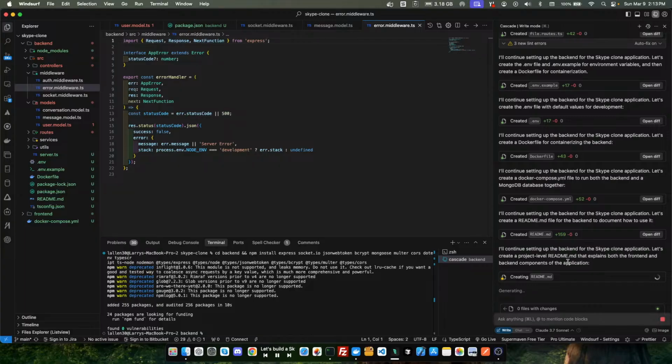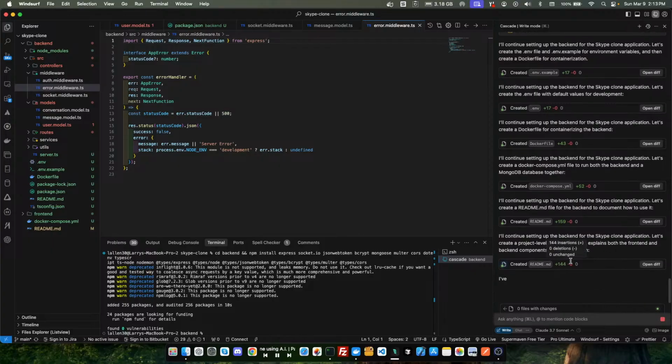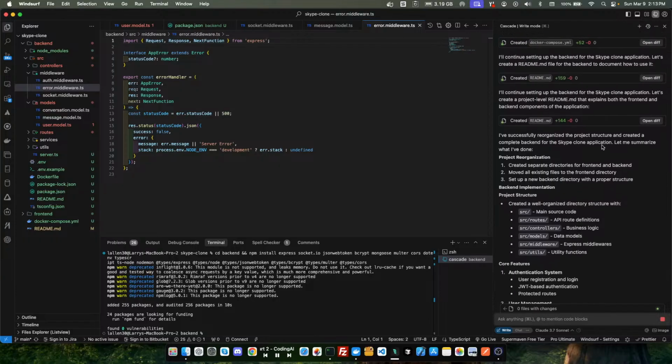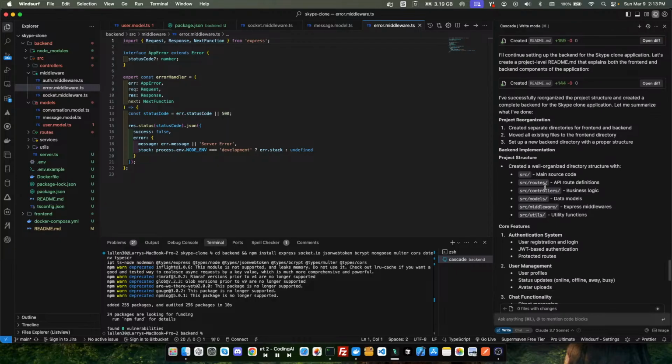So let's create a project level README. The README explains both the front end and the back end components of the application. That's good. See, now it came up with that part on its own, so that's just phenomenal. Okay, so it successfully organized the project structure and created a complete back end for the Skype Clone application. Let me summarize what's done. Okay, so the project reorganization created separate directories for front end and back end, moved all existing files into the front end, set up the new back end directory with proper structure, back end implementation.